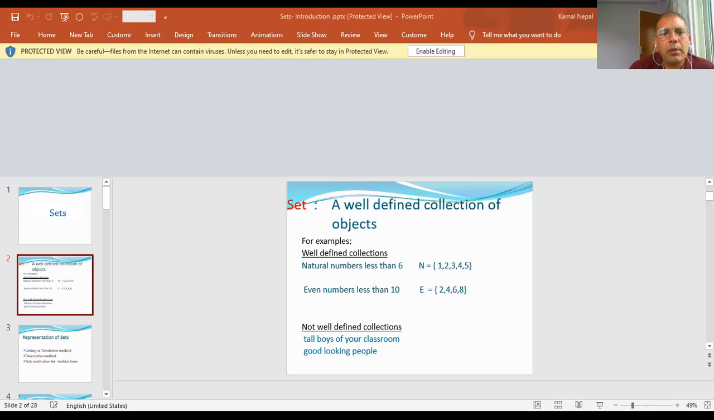You should take all elements but don't repeat. That means A union B is equal to writing down all elements from A and B without repeating. Write down all, then you can plot it in your Venn diagram. Similarly, for intersection, which is your common element, 2 is the common element in both sets, so A intersection B is equal to 2.